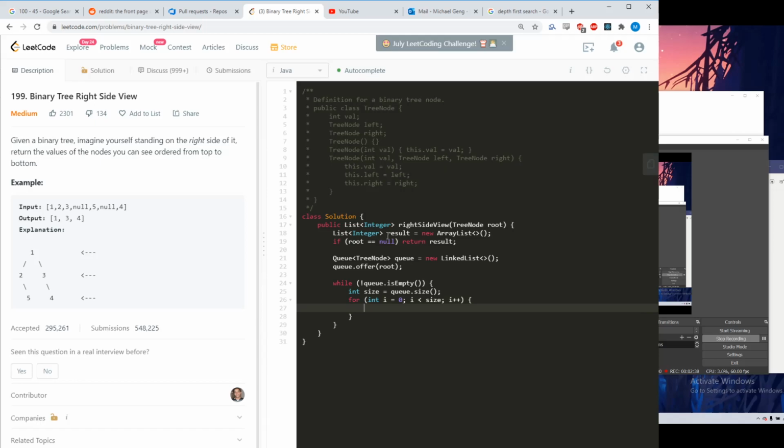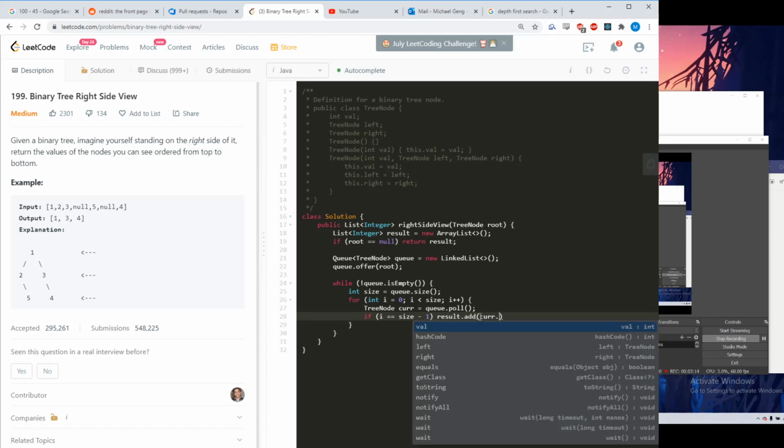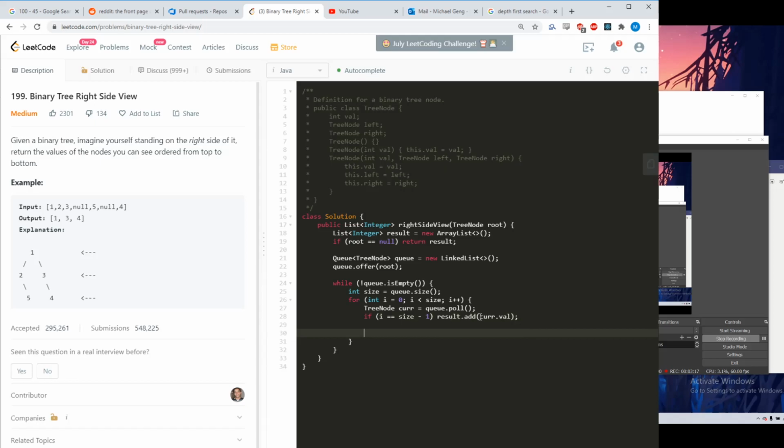And basically you want to say, in this for loop, you'll be iterating through one floor. When you go from i equals 0 to the size, that's one level of the tree. So if i is equal to size minus 1, which means we are at the rightmost node of the level, that's what we want in our output array. So we can do result.add, and sorry, I made a quick mistake. We want the current node while we're in this for loop, and this node will be the one we add into our result array.